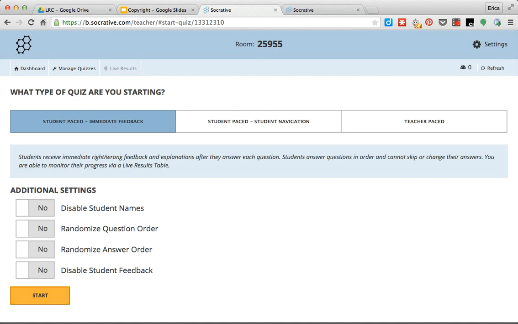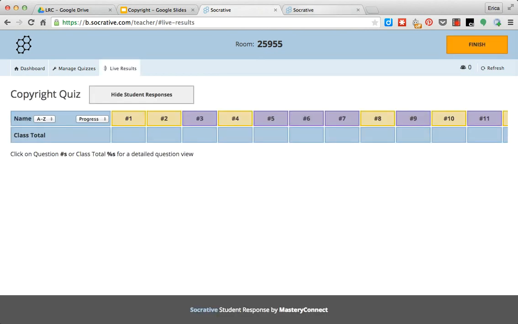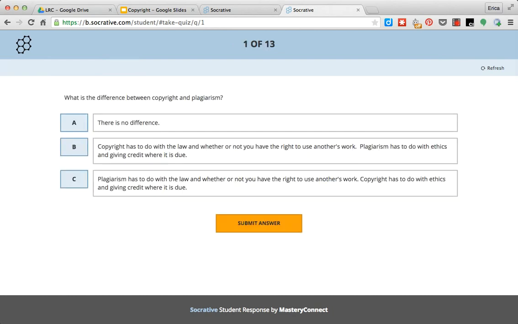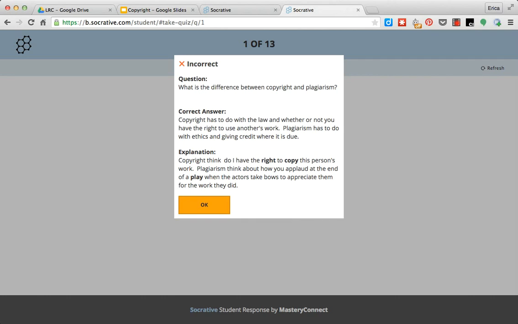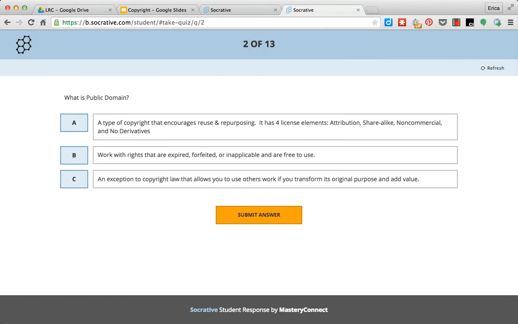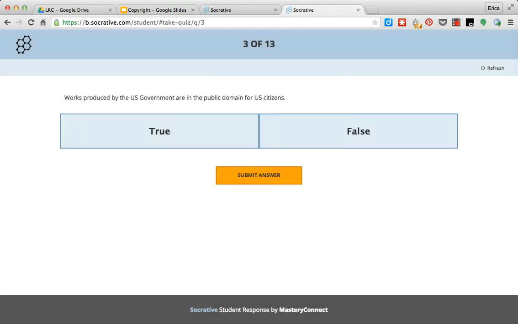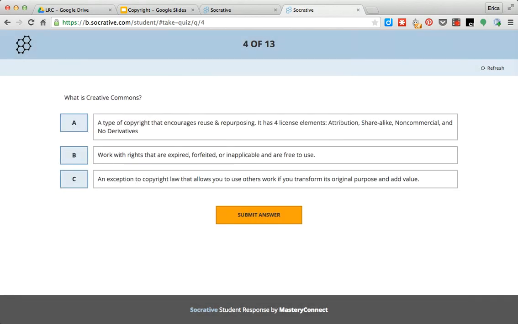So I'm going to go ahead and start this quiz. My student version here is still logged into the same room, so I'm going to enter my name again, and then I can pace myself through this quiz. I'm going to go ahead and get this question wrong. It says incorrect. It has the question again, it has the correct answer, and then it has the explanation that I added as to why that is the correct answer. Then I'm going to go to the next question, and I'll get this one right. Once again, it shows the correct answer and an explanation. So the student can go through and take this quiz on their own.